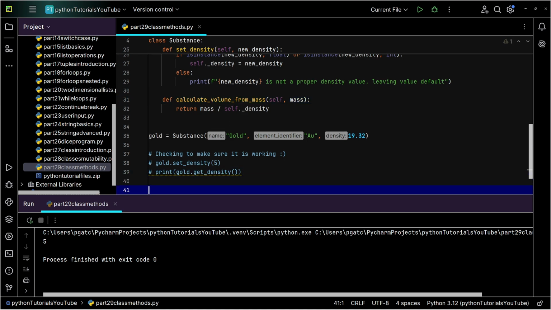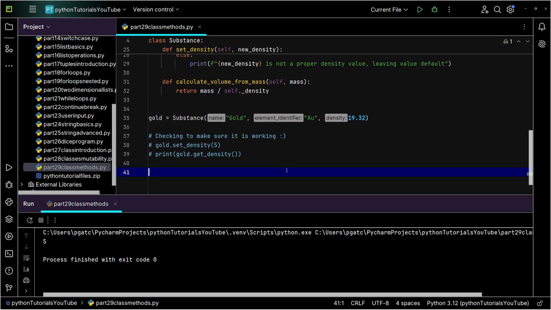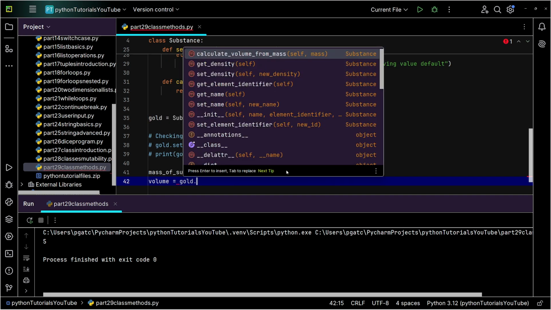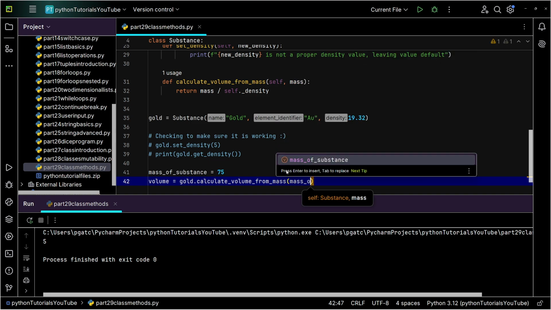Let's try that. That seems pretty legit. I like that. So let's say here, I'll say mass of substance. We'll see we've got 75 units of it. And we're going to go ahead and say volume equals, we're going to use gold dots. Oh boy. And now all we do is feed the mass. So we're just going to send a mass of substance.